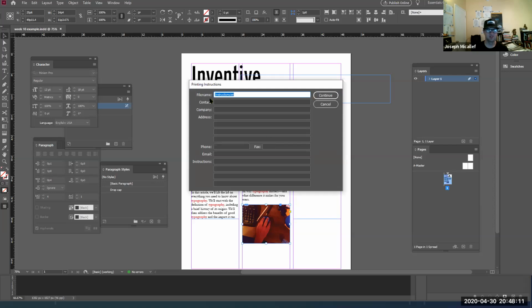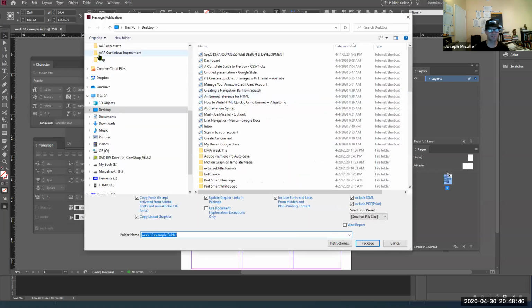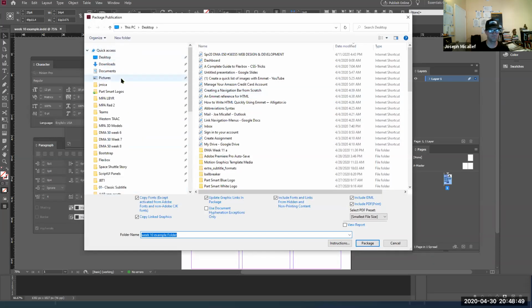Save it first. So here's, remember how I told you earlier about printing instructions? This is where you can add information for the document. So if you hand this document off to somebody else, I can put my name in here, put my phone number, put some instructions, call me for more images, whatever. Continue. And then I'm just gonna save this to my desktop.